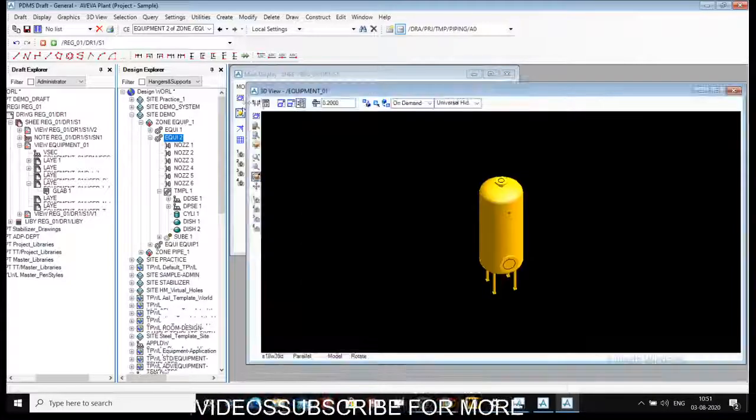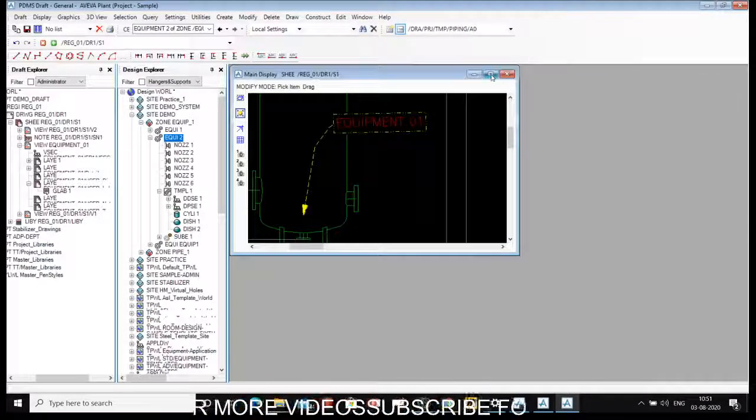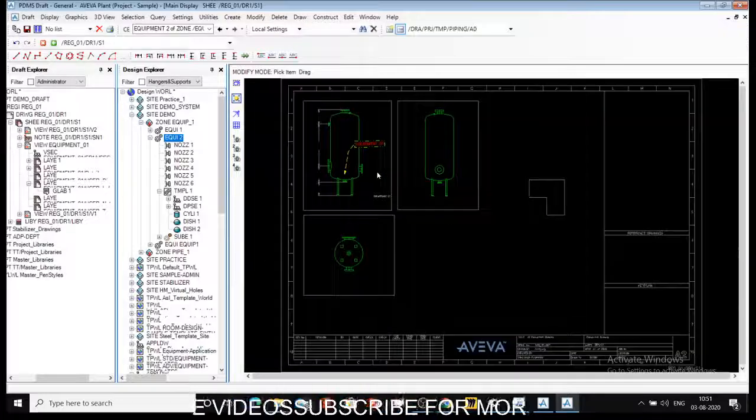This is mostly used for section views. We will be going for the section view option, section planes option in the coming videos. So 3D view is used to see the same object in 3D in the draft module. You don't have to go back to the design module every time. So these are the basic view options which are available with your draft module.